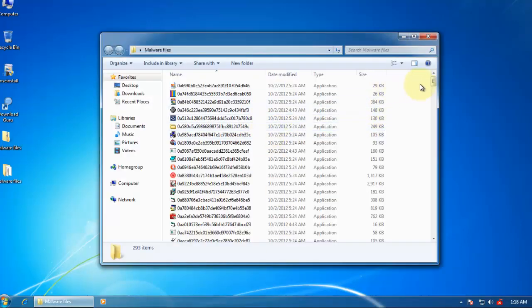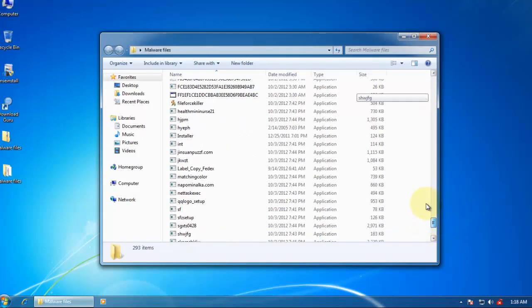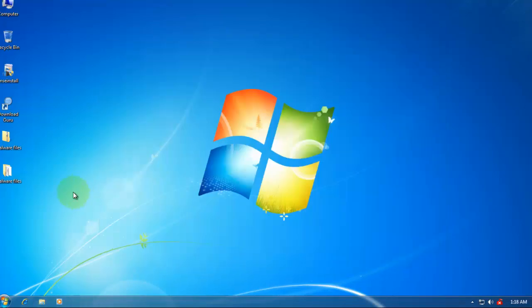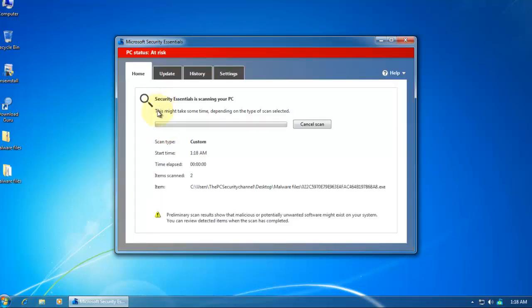I just unpacked my pack of malware, and we have 293 items. So now I'll just do a right-click scan, and let's see how many Security Essentials can catch. These are all 4-day or 5-day-old malware, so I'm expecting a pretty high detection rate. So since the scan and removal is pretty slow, I'll just pause, and I'll be back when the scan is done.